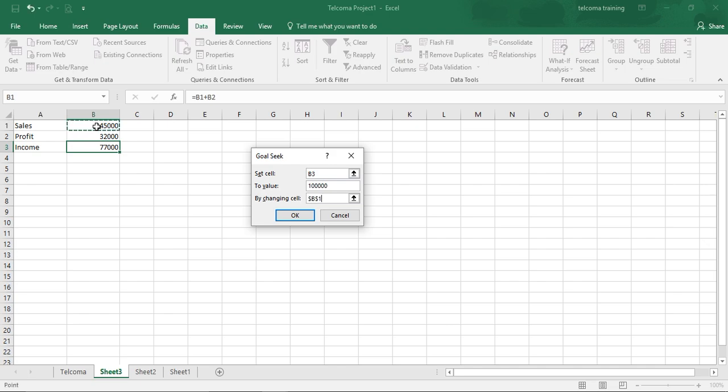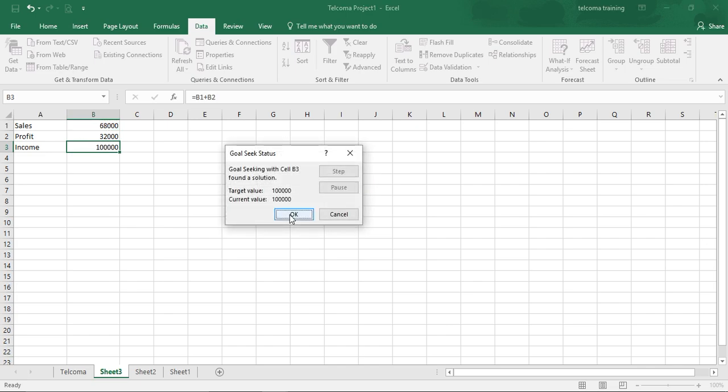We click this cell. Now when you press OK, look. Now it is showing you that if you want to get the income of 1 lakh, then your sales should be increased up to 68,000. It is the way how your goal seek works.